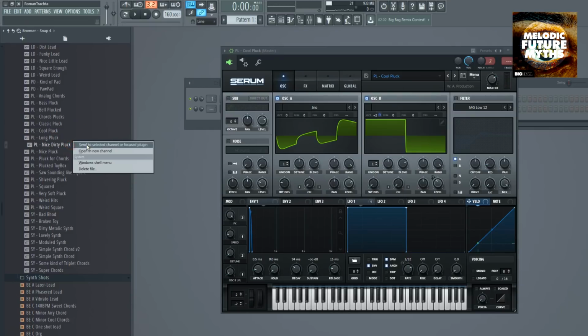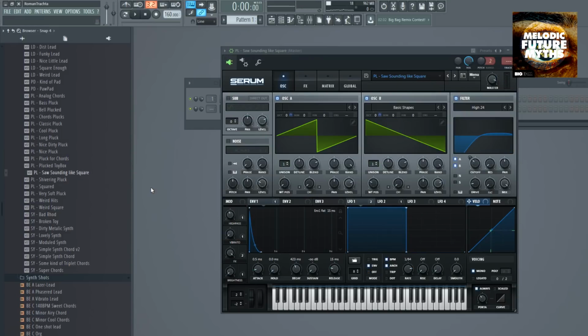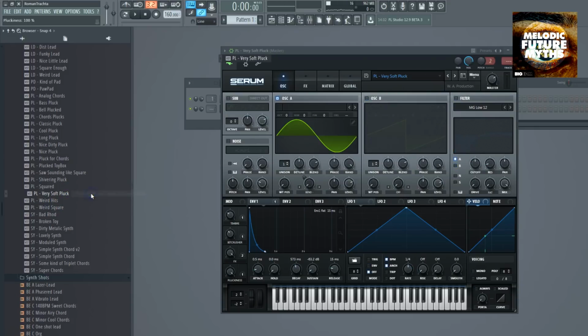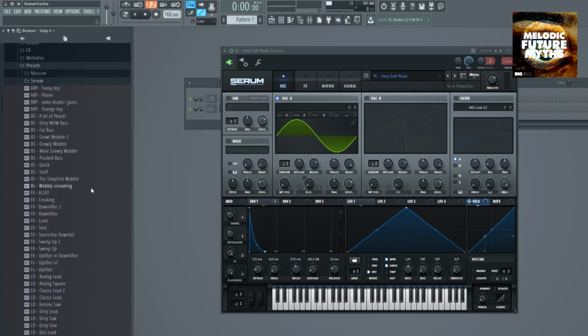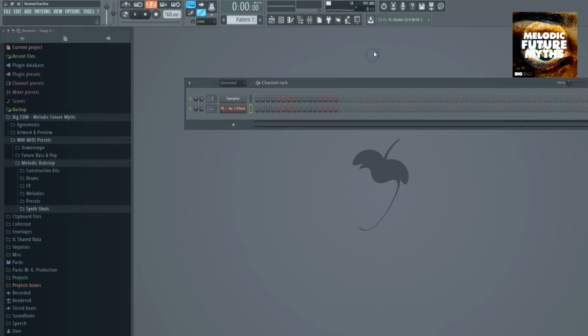Sadly, I'm not a piano player, so I can only play single notes. These are kind of 8-bit plucks. That sounds like a square. And finally, what we will pick at the end. Weird square, now let's go for a very soft pluck for breakdowns. Cool, right? So I'm not exactly sure about the exact number. You'll be able to find the exact number of all of the sounds in the description. That was about the sample pack.